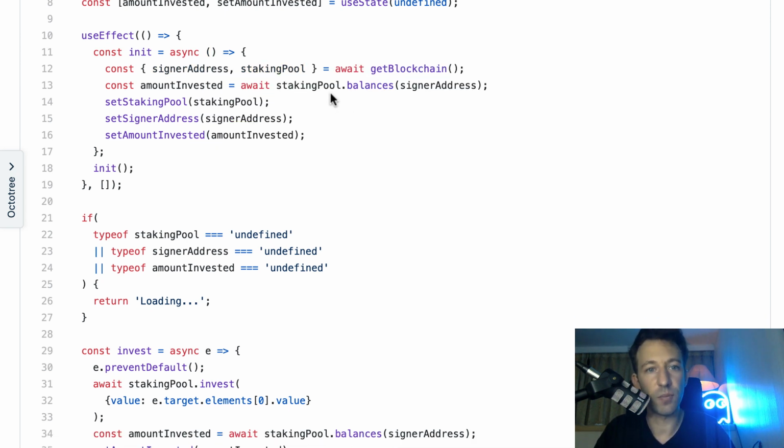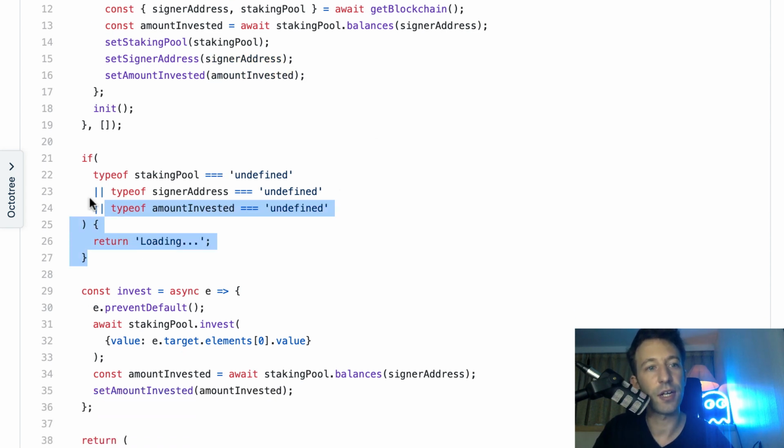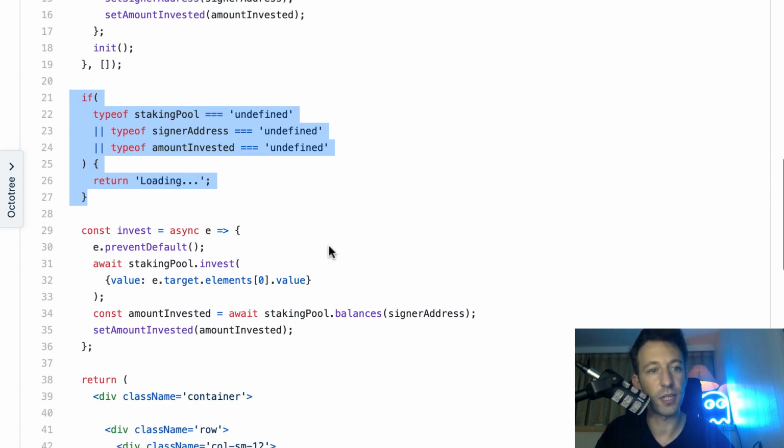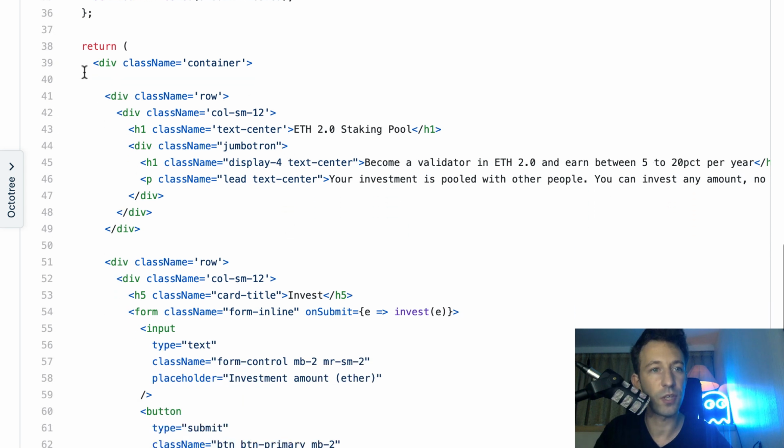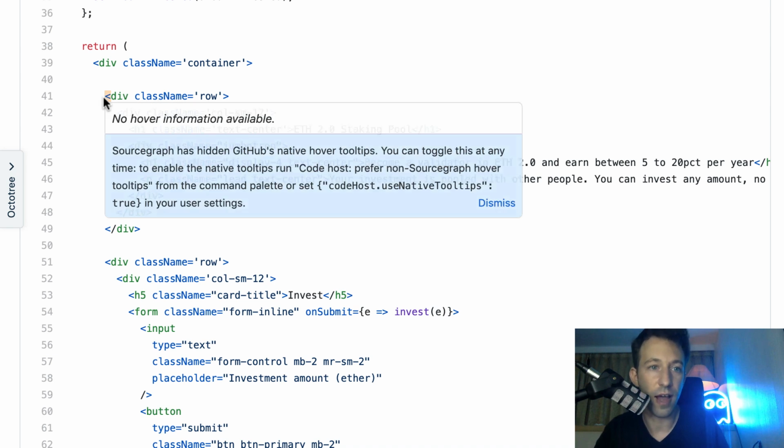Then with the staking pool object, we're able to get the balance invested by the current user. And after, we save everything in the state of the component: the pointer to the staking pool contract, the address of the user, and the amount invested. Here, if we haven't loaded all the data yet, we just display loading. This function, I'm going to skip for now. And here, return, that's where all the action happens. That's where we render all of our HTML.